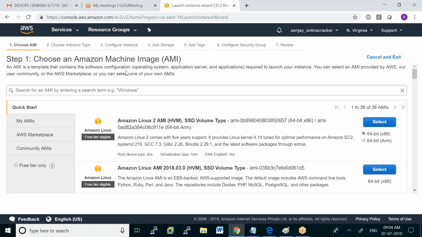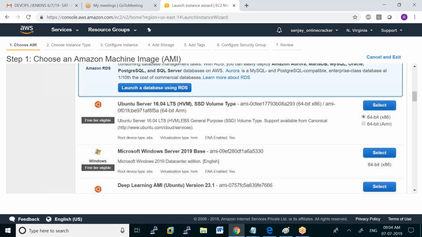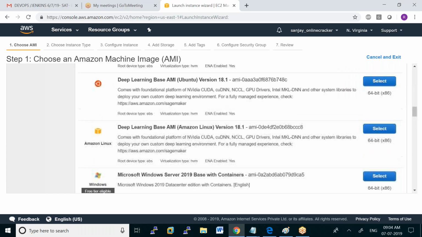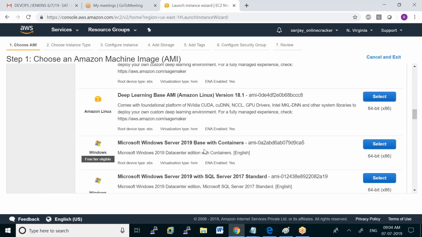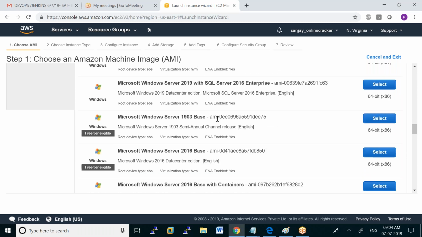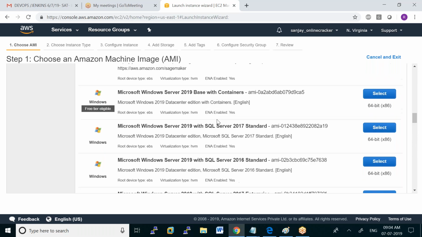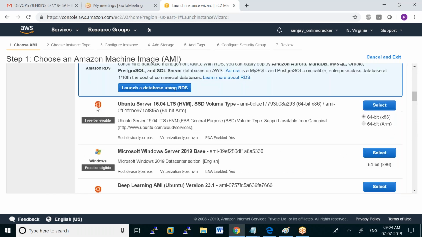Choose the AMI. I want to choose an Amazon Machine Image. If I want Amazon Linux, Red Hat Linux, SUSE Linux, Ubuntu, you can find Microsoft Windows Server, Ubuntu with deep learning. If you want Microsoft Windows Server or Microsoft SQL Server, you can go up and choose the needed thing. Here I am interested in Ubuntu 16. So I choose Ubuntu 16.